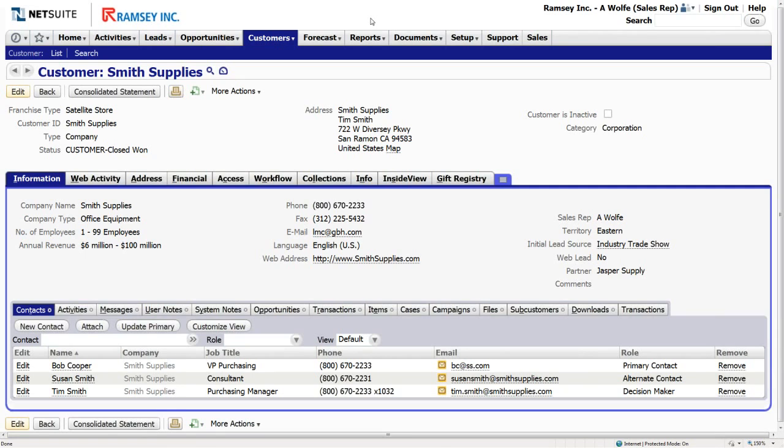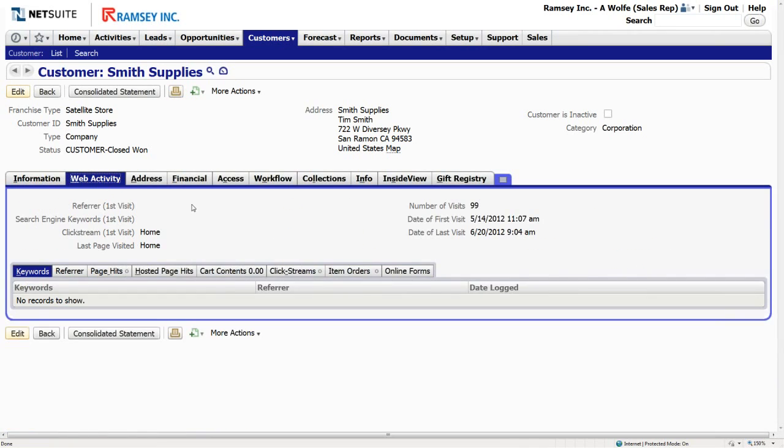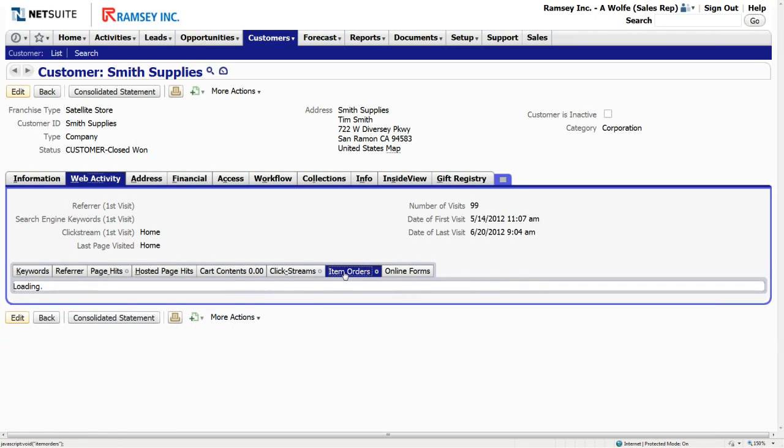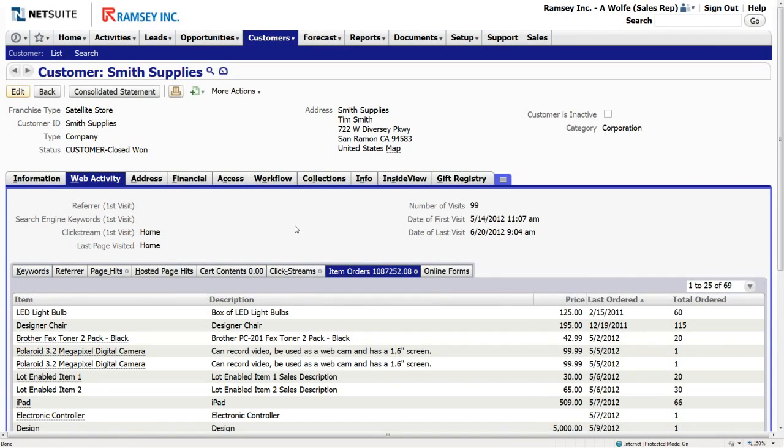That's all part of our solution, your customer service, your marketing, all of that is incorporated as part of our suite. So in here, there's information related to this particular account, but if you're using our e-commerce platform, then you can see all of their web activity, what items have been ordered by this particular client via our Webstore.